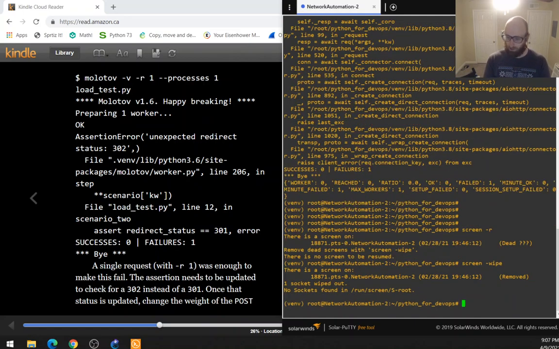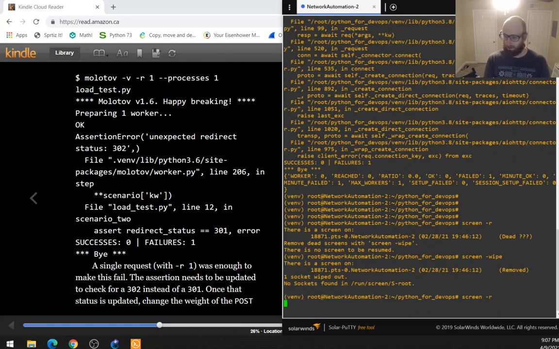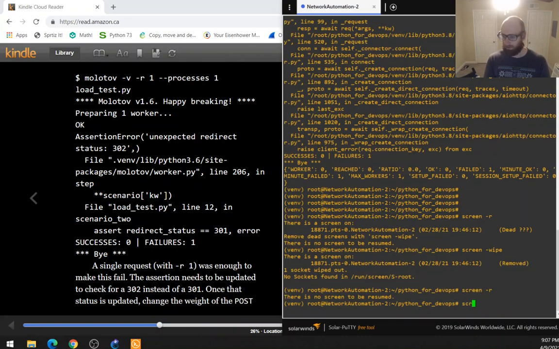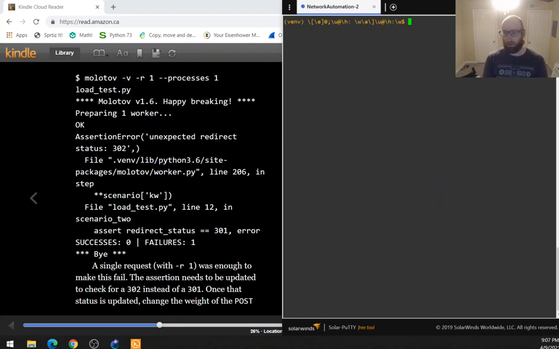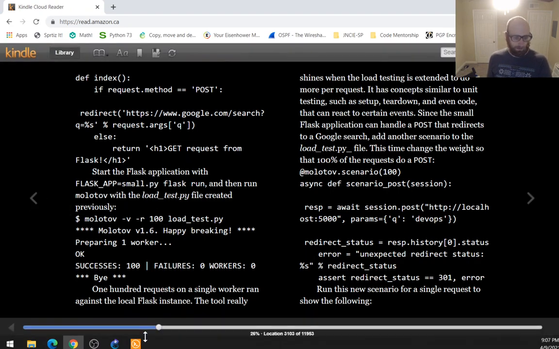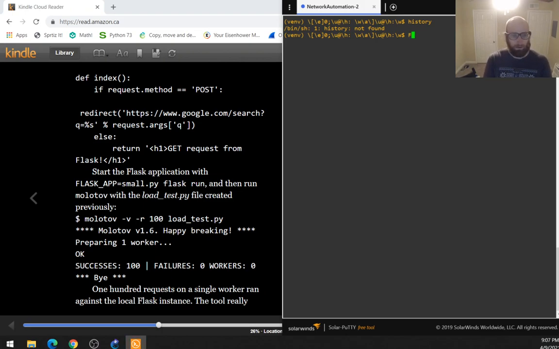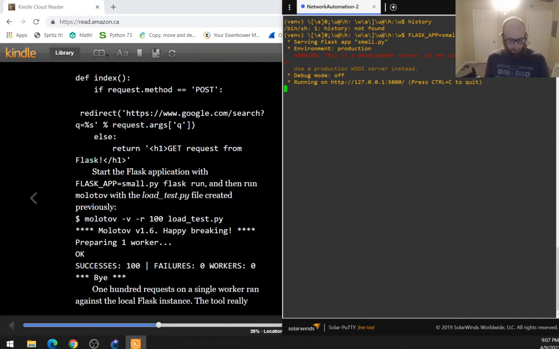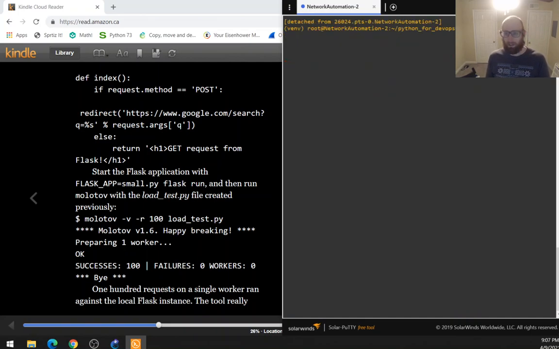Okay, and then we'll do screen -r again, see if that shows up there again. Nope, so there's no more screens. So now we'll start a new one, hit enter to end. And then, I don't think we can up arrow, but let's see if it's in our history. Nope. Okay, so we're going to have to backtrack to that command and run that again. So we've got to do this command again: FLASK_APP=small.py flask run, perfect. And now we can minimize this, Control-A and then D.